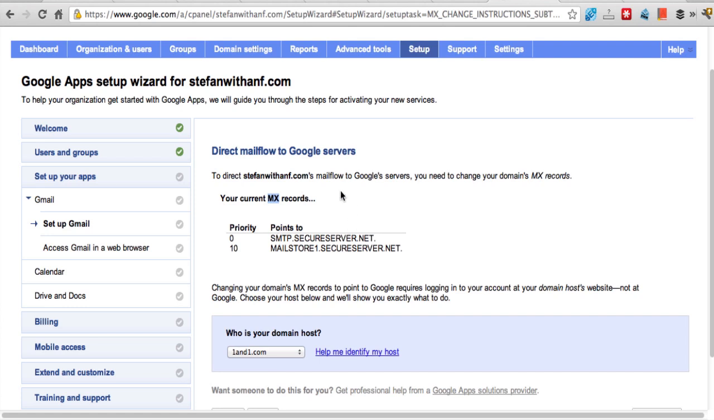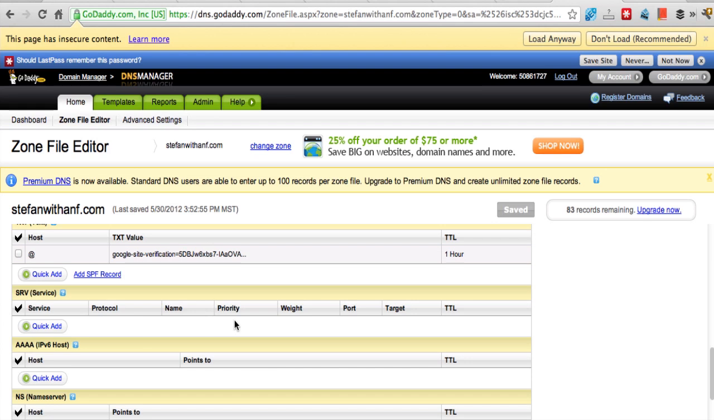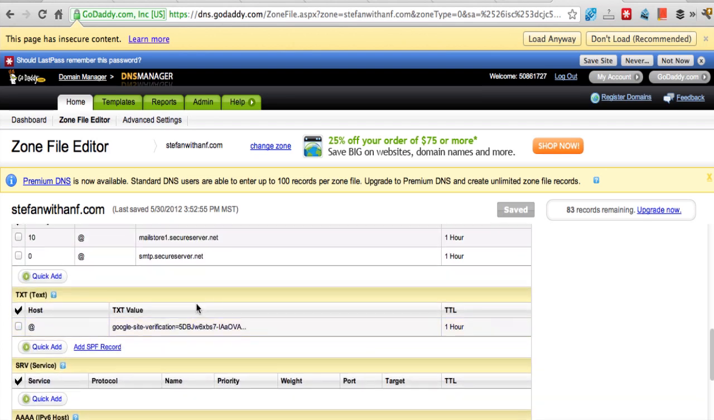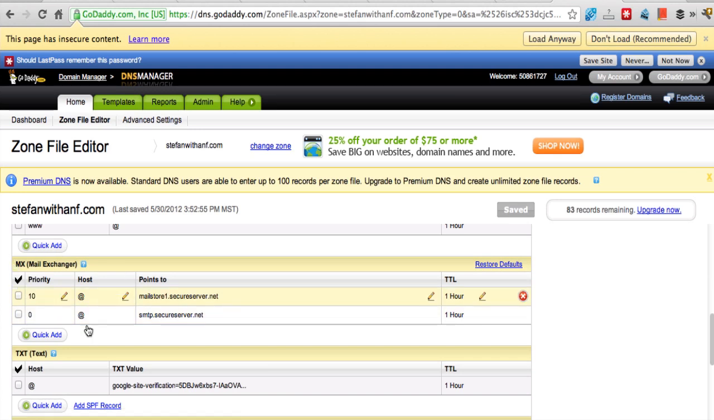And I still have my window open from GoDaddy, so hopefully you do too. If we go back to GoDaddy, on this page that we were in before, which had the text you've just updated, if you scroll up a little bit, there's an MX section here. See this MX Mail Exchanger here? This is what we want to change now.